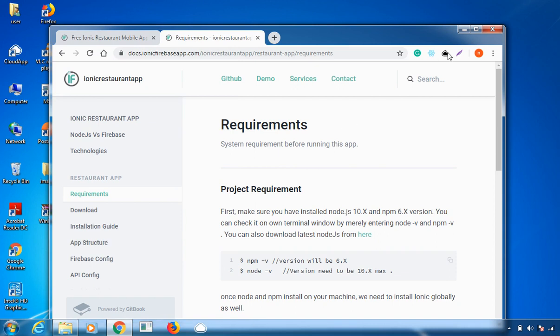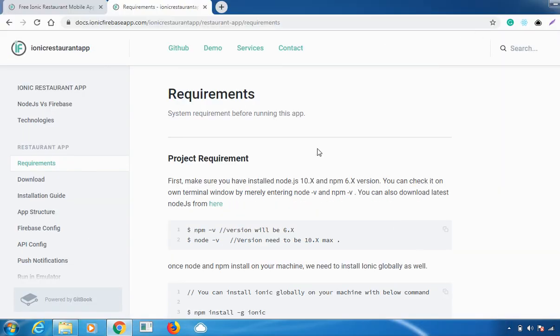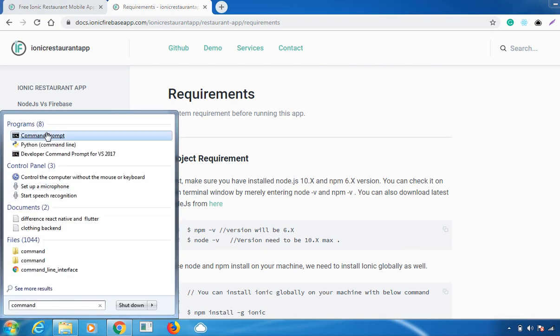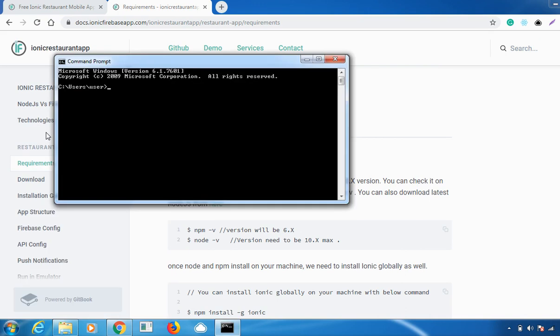After doing all these things, one important step is you need to verify whether npm, Node.js and Python are installed on your machine or not. In order to cross-verify that, go to command prompt. Click on command prompt and write the command npm -v. Once you type that command, it displays the version of your node package manager.